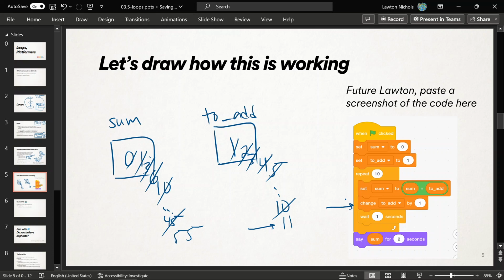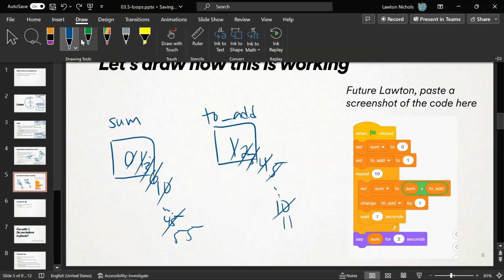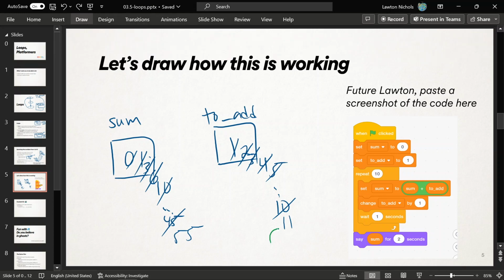So that is a good stopping condition. I want to repeat this process, repeat this body, until to add is bigger than 10. Because I don't want to put 11 into sum. I want to stop at 10. So this is a good stopping condition for a repeat until loop. All right, so stop. Let me spell stop correctly. Stop when to add is greater than 10. And that's the secret. All right? When to add is greater than 10.